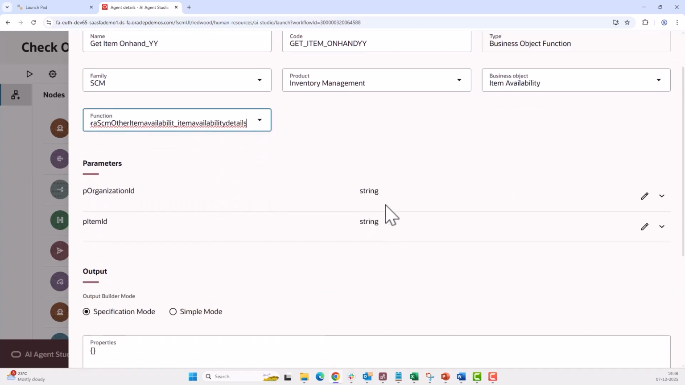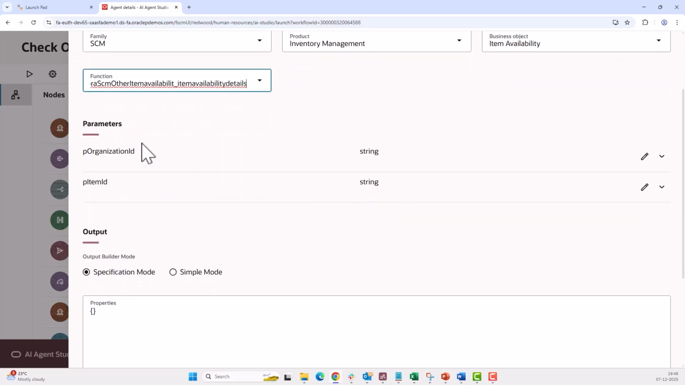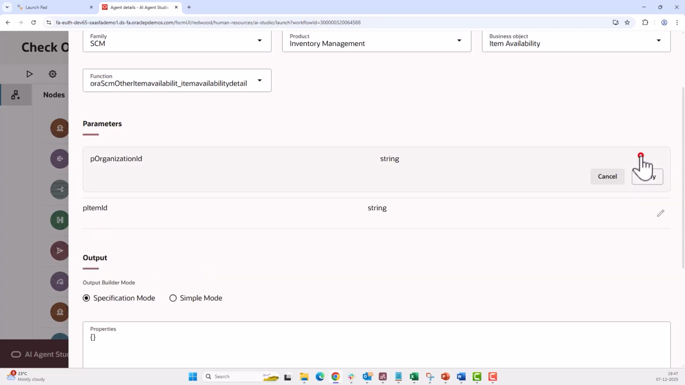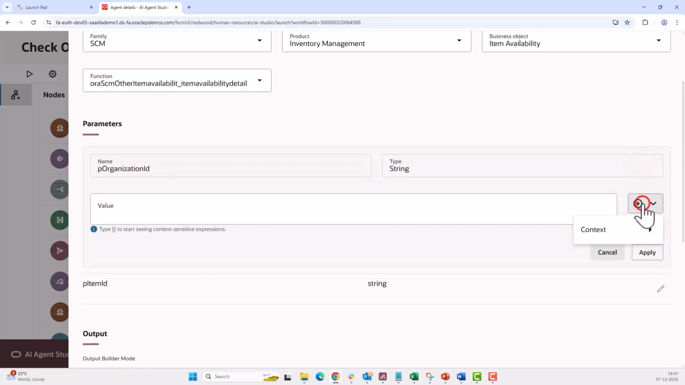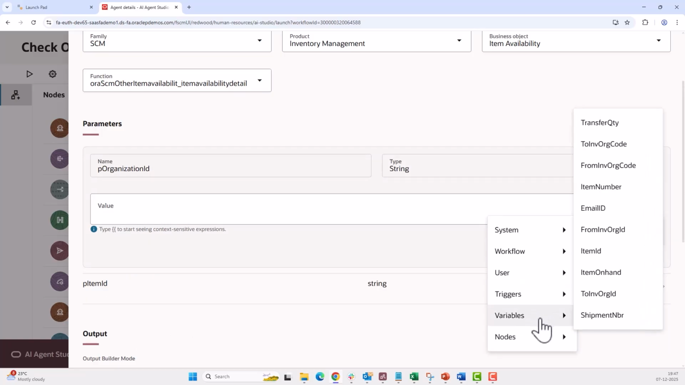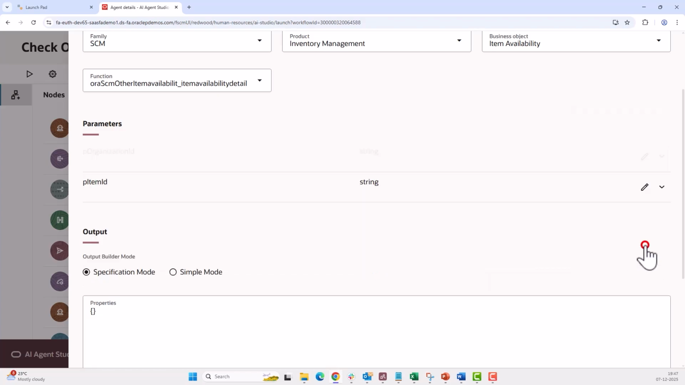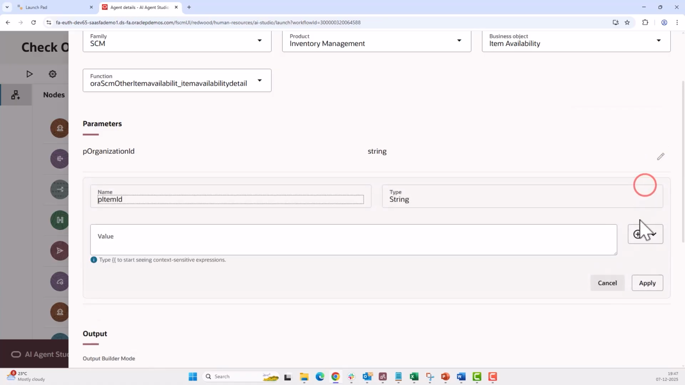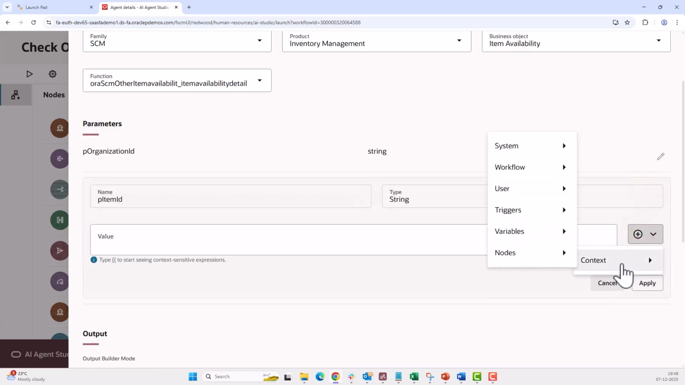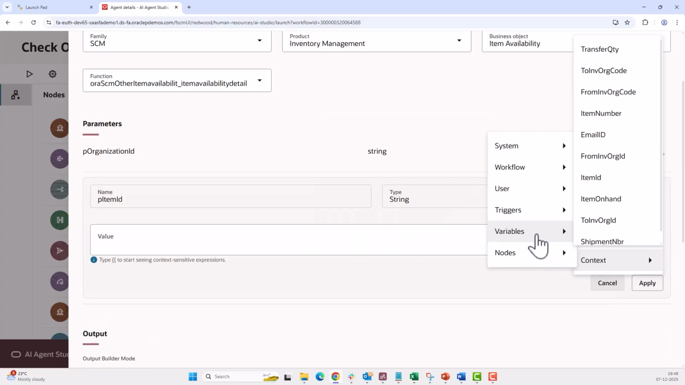In order for this business object to make this API call, it needs two input parameters, which is the organization ID and the item ID. In the organization ID, we'll use the insert expression option to map the variable of from inventory org ID, which has already been recorded upstream. Next, we'll proceed with the P item ID mapping. This too will get mapped from the variables which has already been stored.